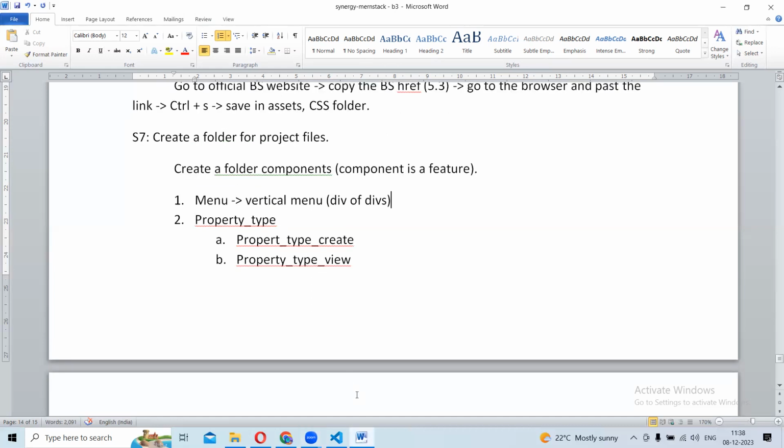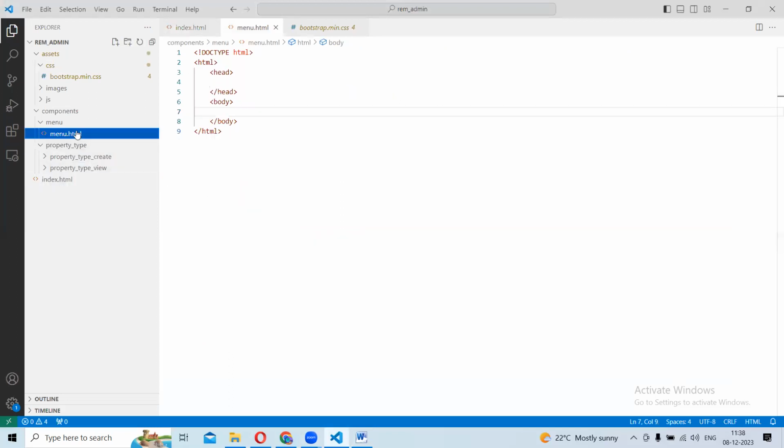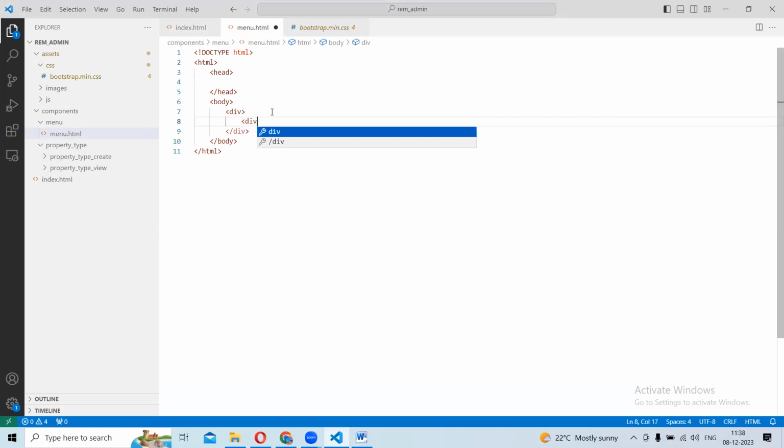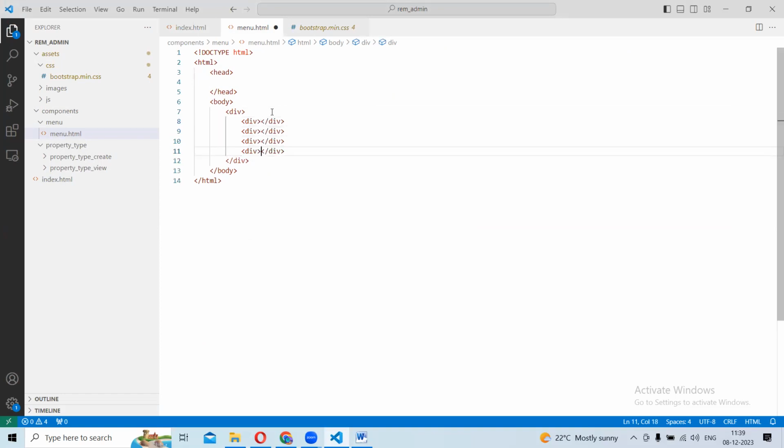So I need to create a menu. Let us create a menu. We'll complete the menu today. This is my menu outer div. I am having an inner div, and how many divs depends on my requirement. Inside the menu, each item is an actionable item, so I need to add an anchor tag. Anchor tag having the href. As of the moment, we don't have any HTML pages, let it be empty.